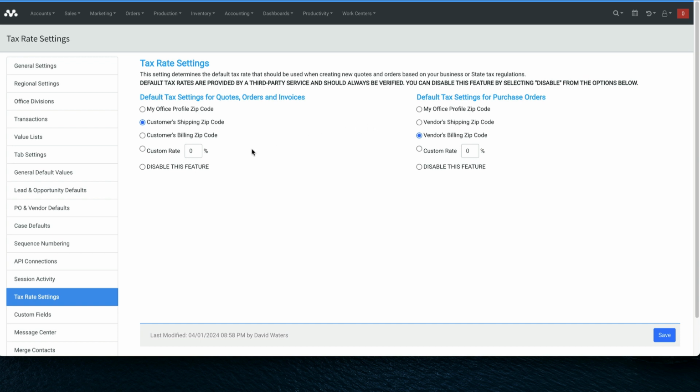What this means is that when we're creating a brand new customer account, this is the default setting that should be applied. In this case, we have it for the customer shipping zip code, and over here we have this one for the billing zip code for the vendor. You can change any of these at any particular time. These will be the defaults. If you do not want to use Mothernode's automatic tax settings, then just go ahead and disable the feature, and every time you create new transactions, this will be disabled 100%.